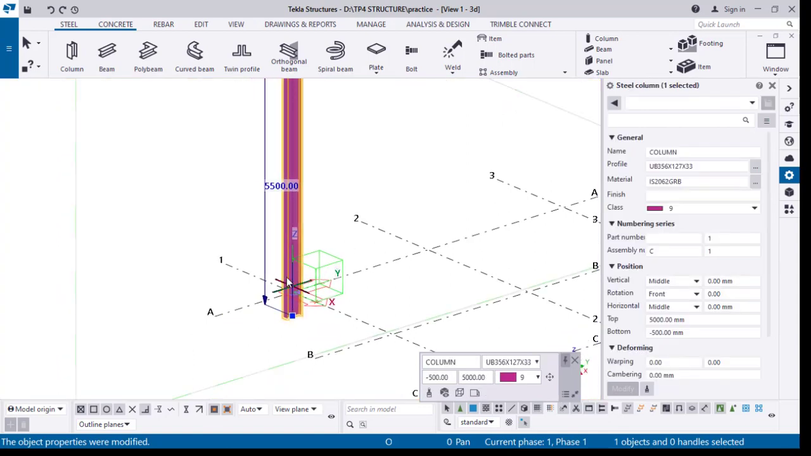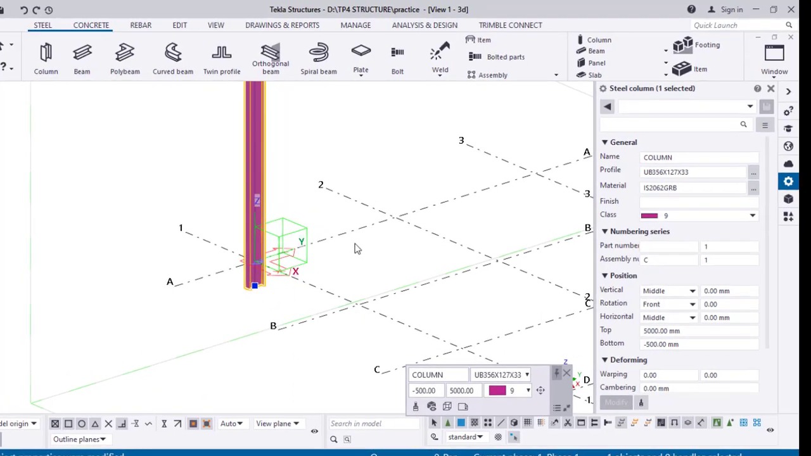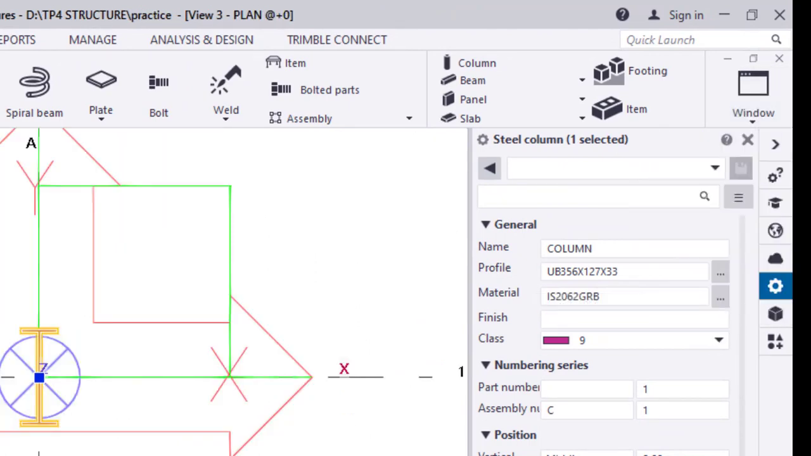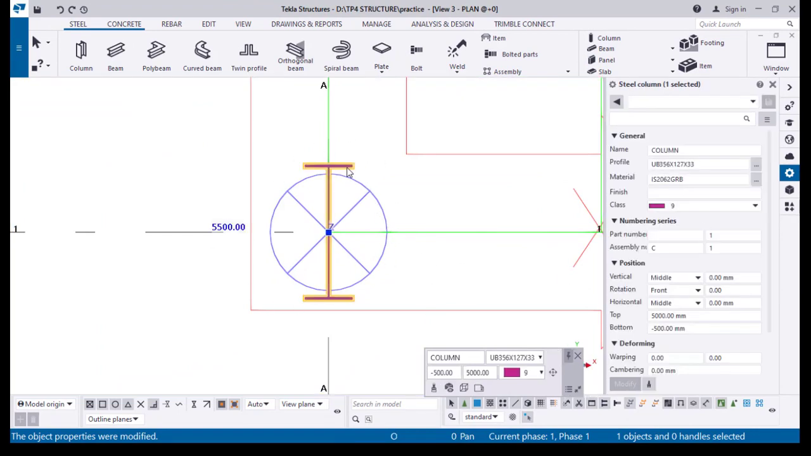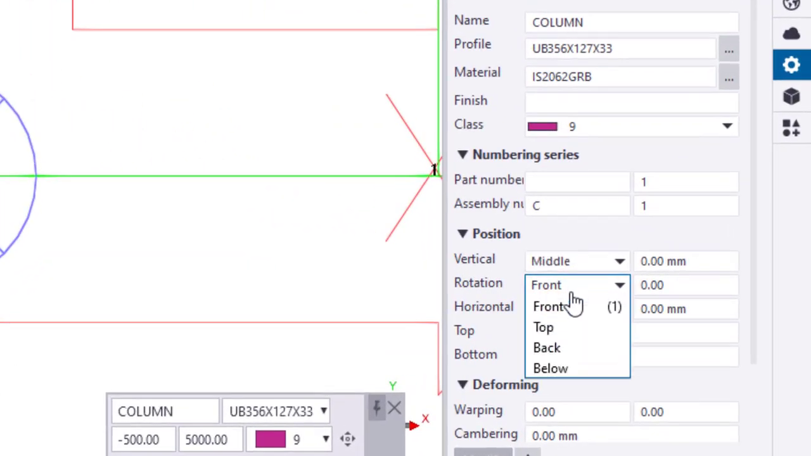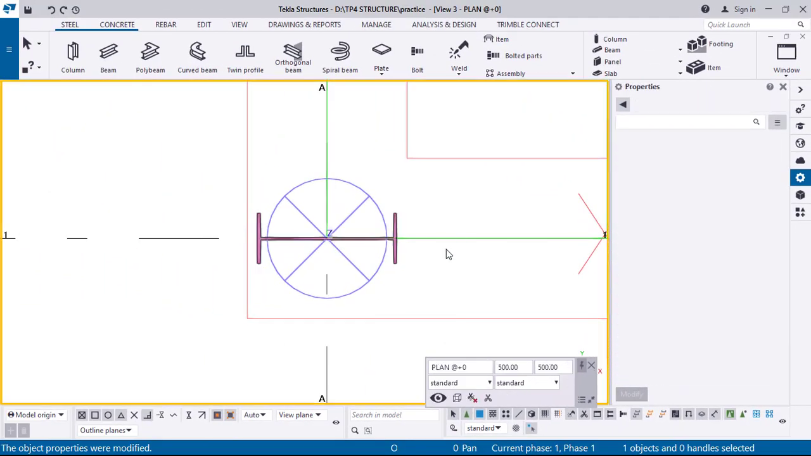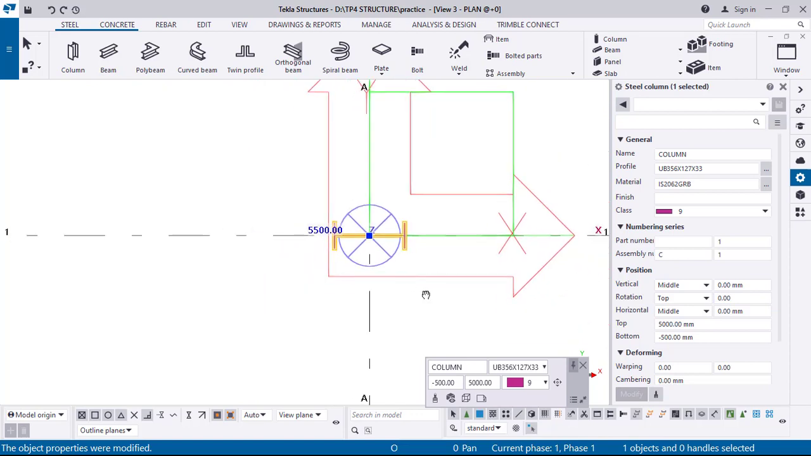If we talk about the orientation, we can clearly see the orientation of this column in the top view. So just switch to the top view. Suppose I am switching to the plan 0. As you can see here, it is in vertical direction. If you want to change the orientation of this column, then click on the column. Here you can see the rotation is front. Simply click on the top, then it will rotate 90 degrees.